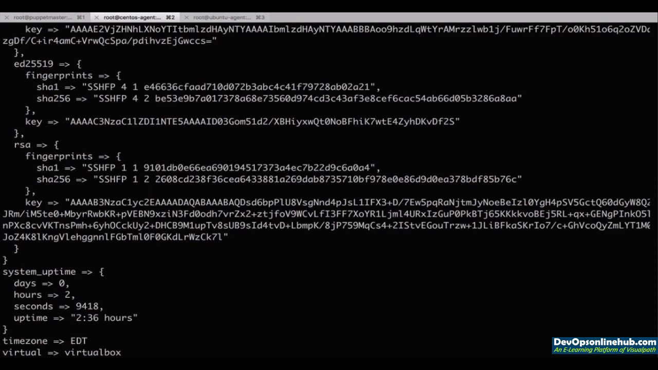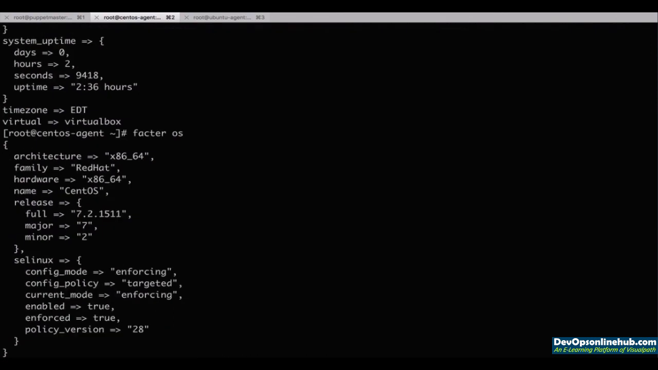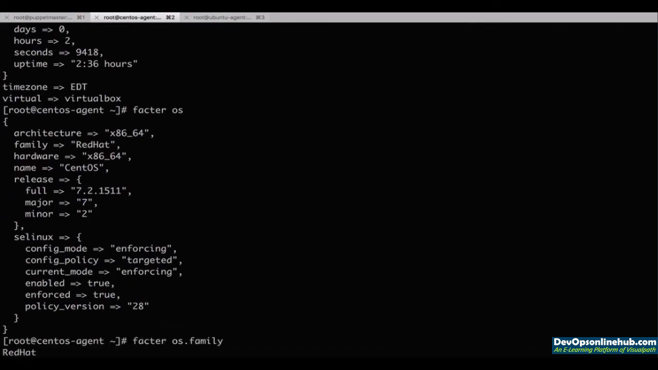The format of the facts are sometimes in the form of hashes. If we want to see the OS hash, we can run the facter os command, and this returns a hash of detailed information. If we want to specifically see the family fact, we can run facter os.family, and there we have the OS family fact, that is Red Hat.